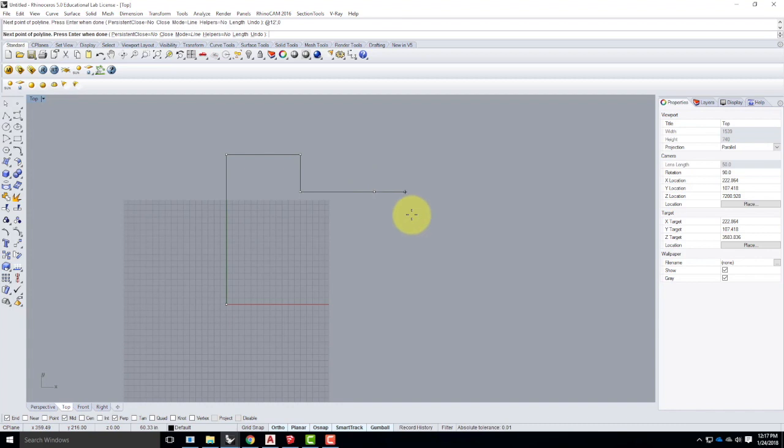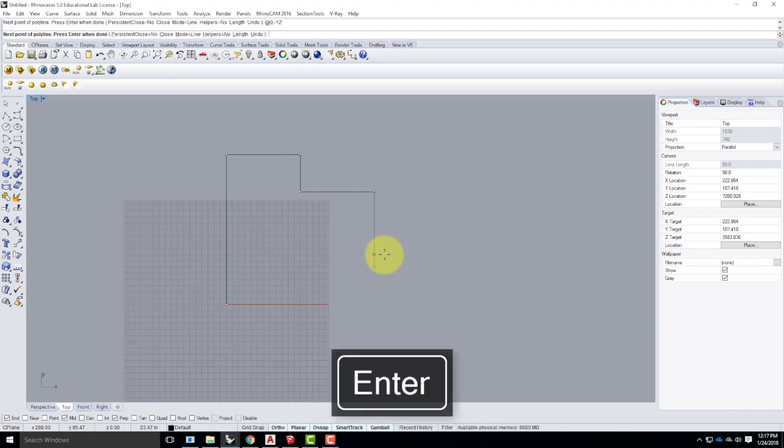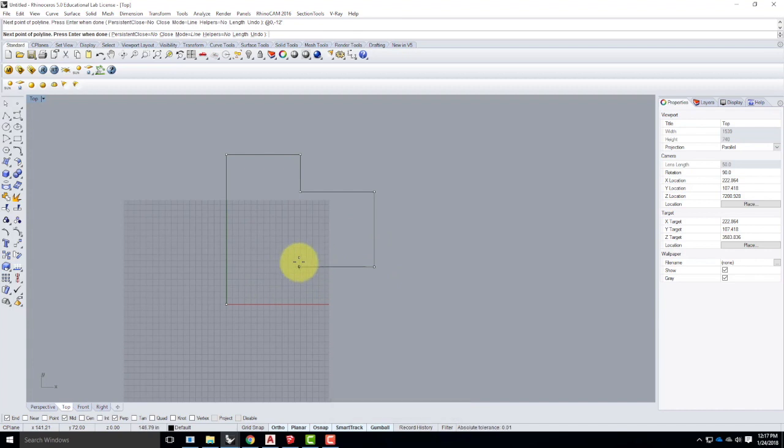So I could continue on. I want to go down 12 feet, so this would be at 0, negative 12 feet. I can hit enter. There it is. I want to go back over this direction, and I could say at negative 12 feet, because it's negative x, 0. Enter.